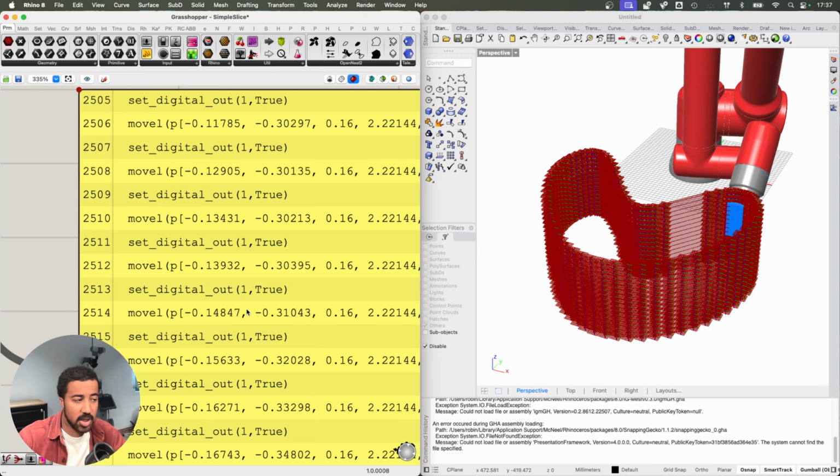This might work, but it's a bit unnecessary. We have a lot of program lines that are basically unnecessary, because usually we only need one line to activate the extruder and then one line to deactivate it. We shouldn't continually set this digital output to true.